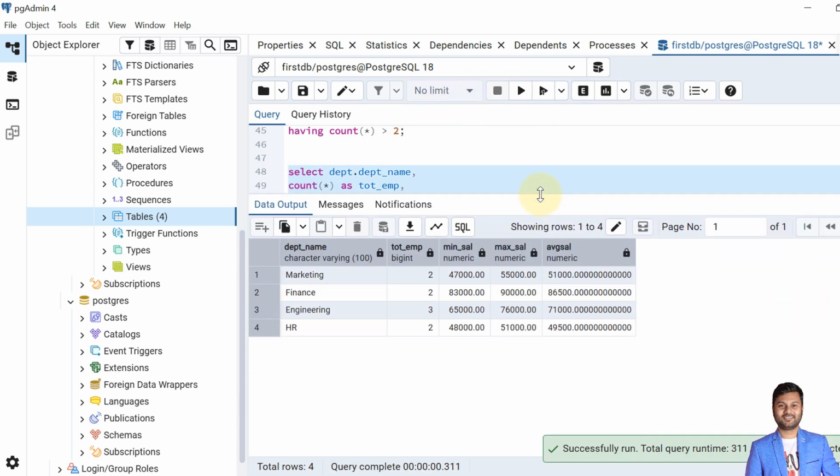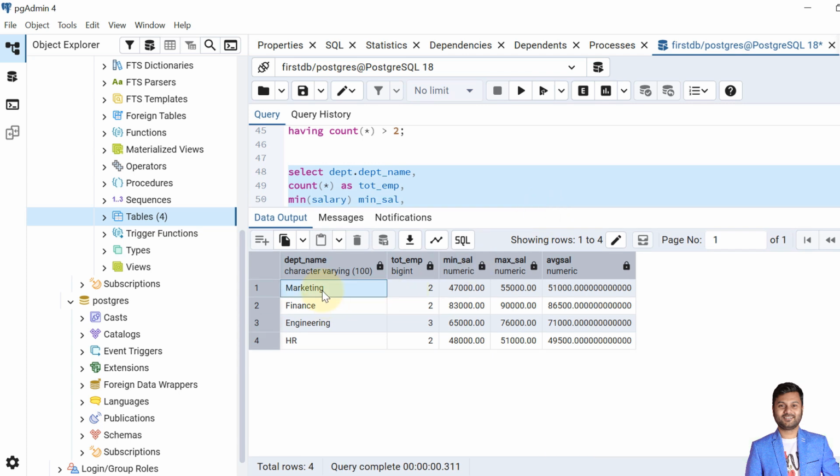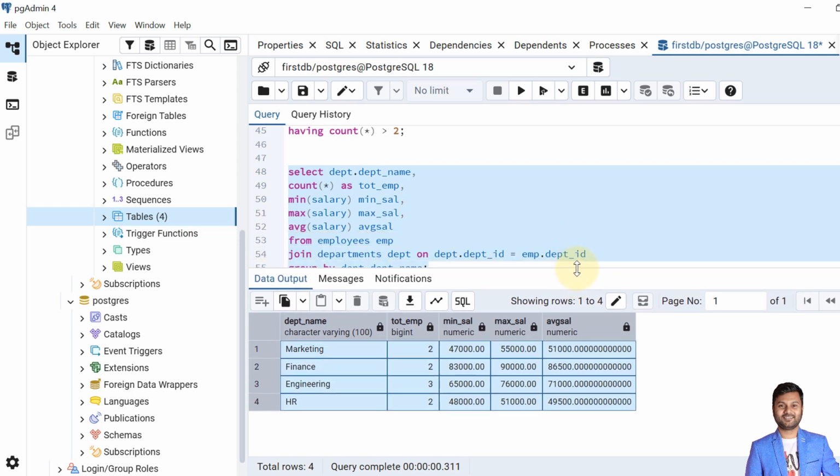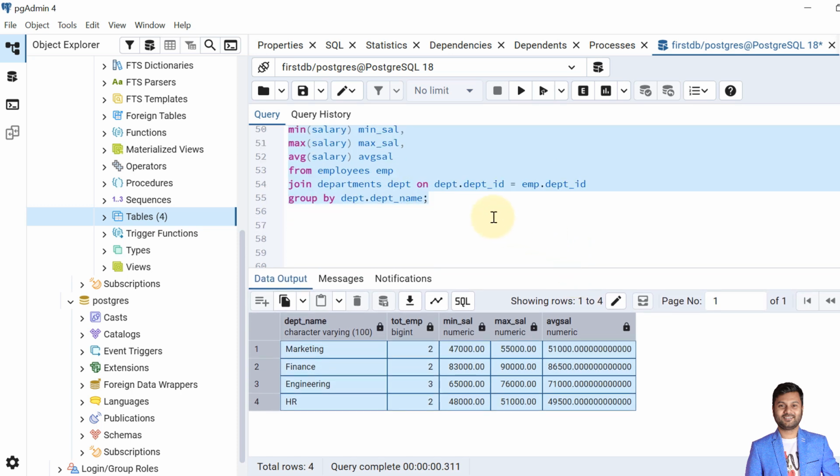So this is the output. In the marketing department there are two employees, minimum salary is this, maximum is this, and average is this. And this is how it is for all the departments. So this is how we can build complex summaries or reports, etc., using these functions, aggregations, group by, having, etc.